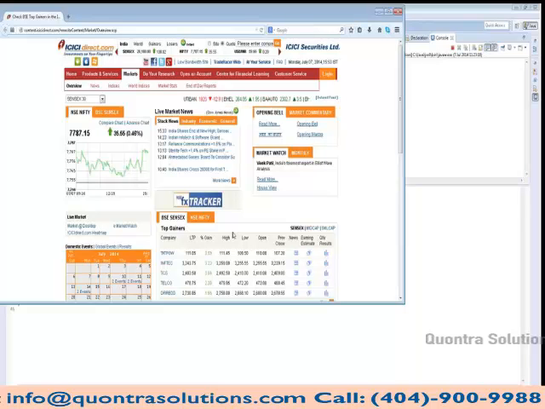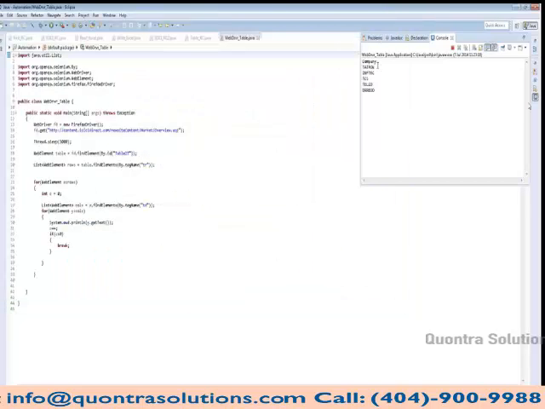Lakshmi, can you come back to Eclipse and look at the console, please? Hang on, I'll give you control. Yes, I got it. Okay. Yeah, it is getting the values. Is it displaying the values?